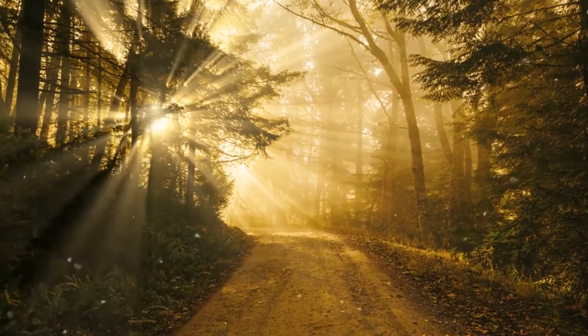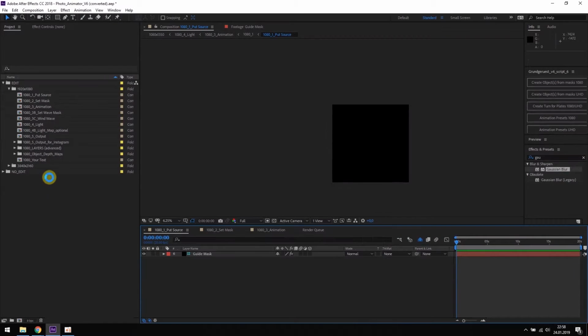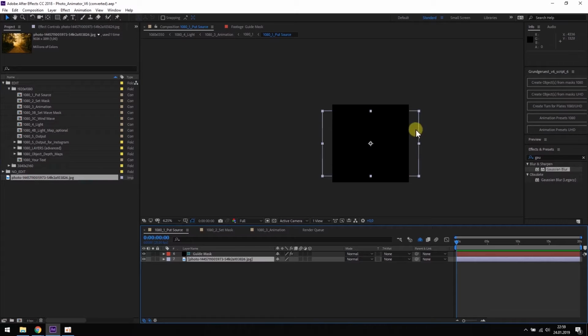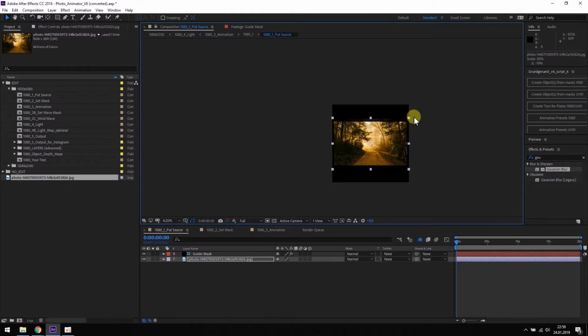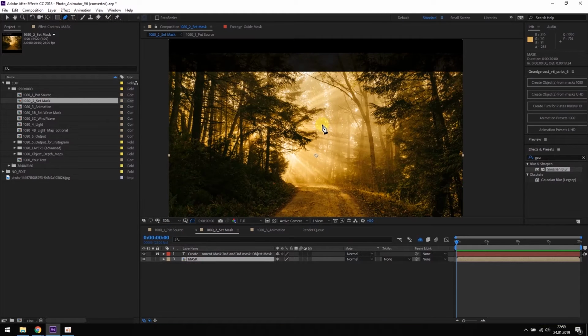The first thing we need to do is to import the picture into the photo animator project file. After we have done that, we can open the put source composition and drag it in here. We scale it until it fits the frame, and we head over to the set mask composition. We click on the mask layer and mask the background of the picture.